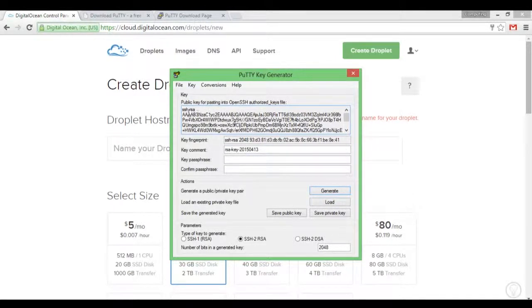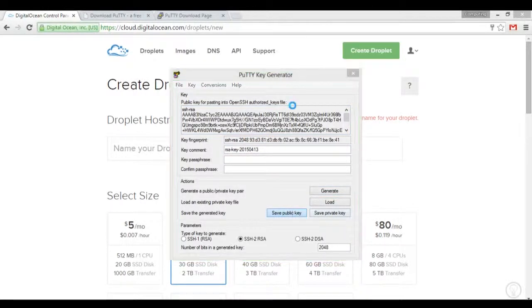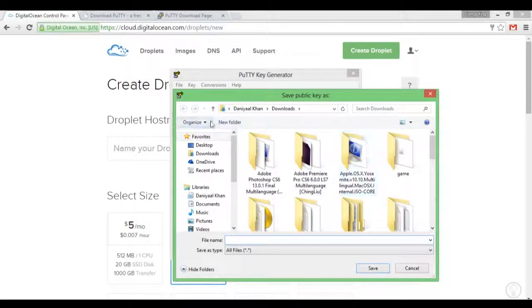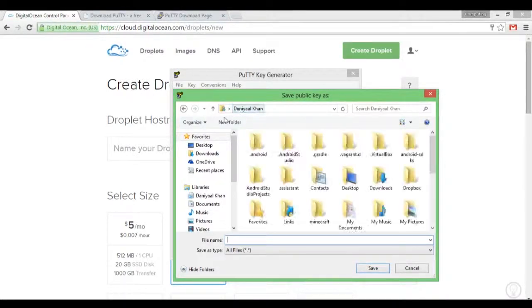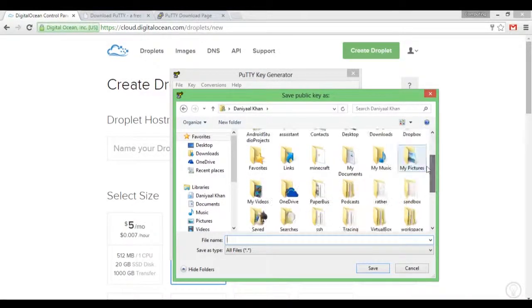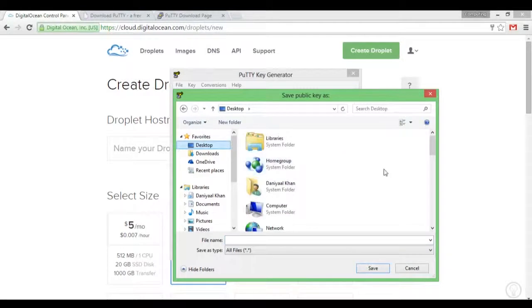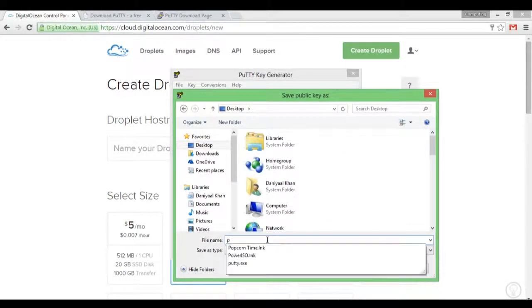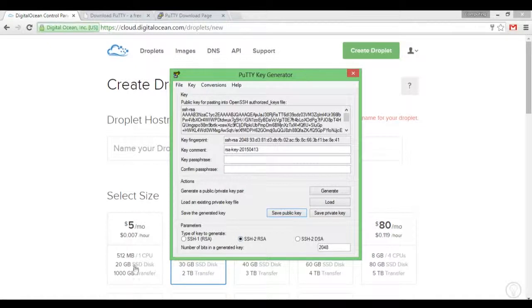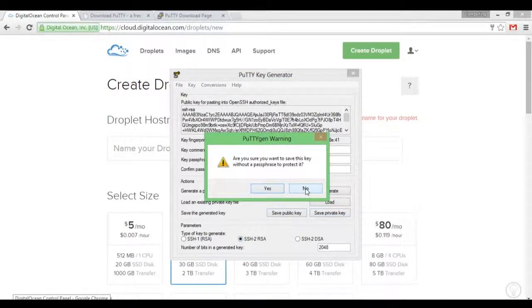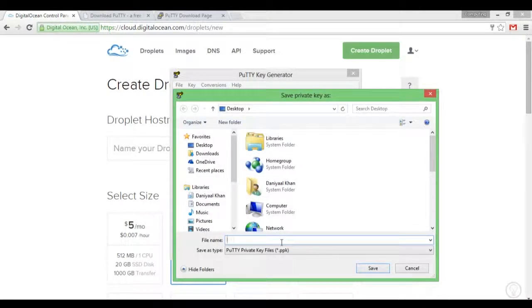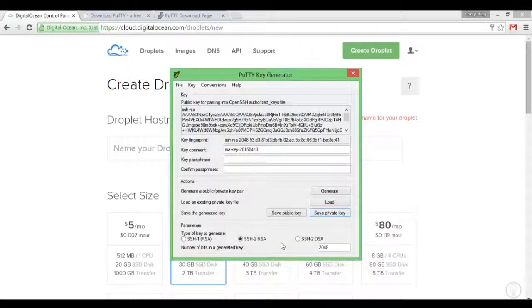Anyways, once you have generated the whole file, you can just click on save public key. Now save both of these in a location that you can easily remember. So I'm going to save it on my desktop. Let's say first we'll name this public, and we'll save the private key. I won't protect it with a passphrase, but you can if you want. I'll call this private. Now the next step is to copy this entire thing.